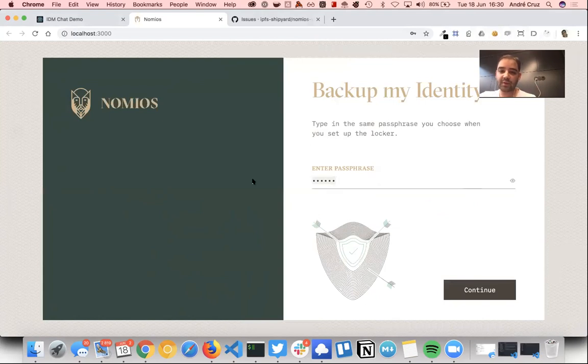So in this case, my master private key is stored in this browser. So I will back it up and erase it from the browser, basically. So let's complete that flow.